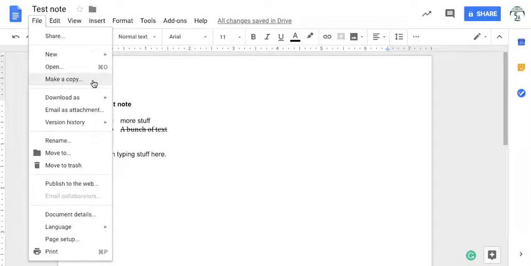You could make a copy, and then it would give you this test note and a copy of test note that you could then make changes to. So you'd have two different copies, two different versions of that document. So that's kind of handy.